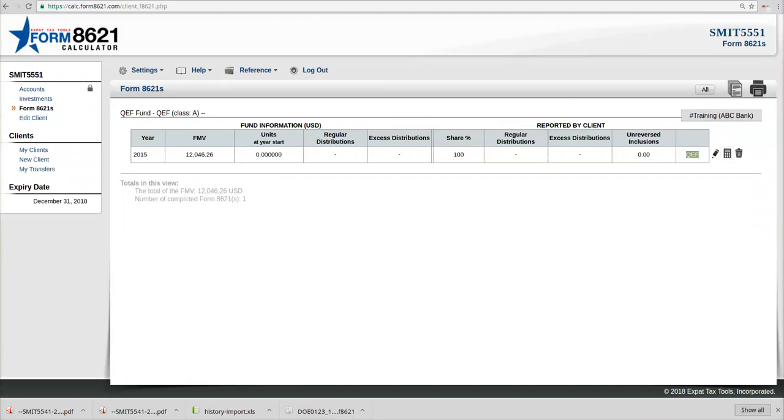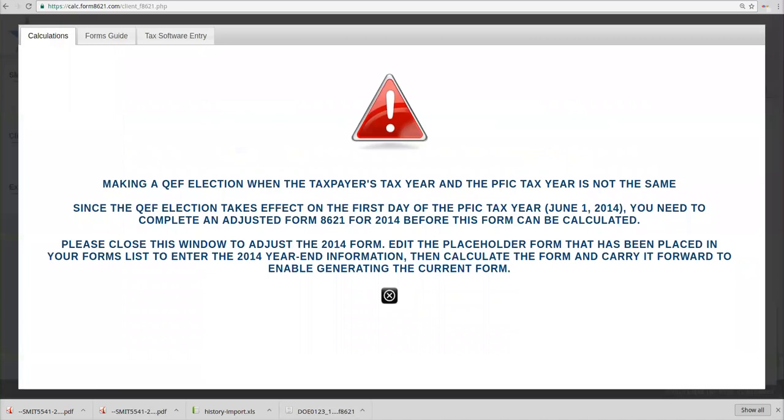If you click on calculate, the calculator will give you a warning that we are making a QEF election where the election takes place in 2014, because our PFIC runs from June 1st, 2014 till May 31st of 2015. So in order to calculate our 2015 form, first we're going to have to do an adjustment on your 2014 form. So we're going to have to close this.